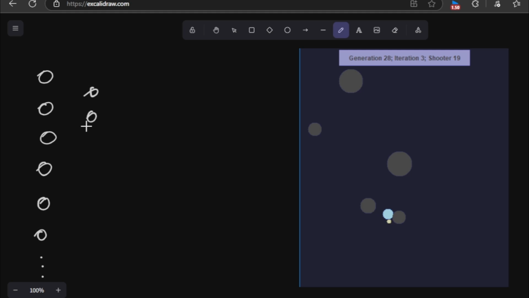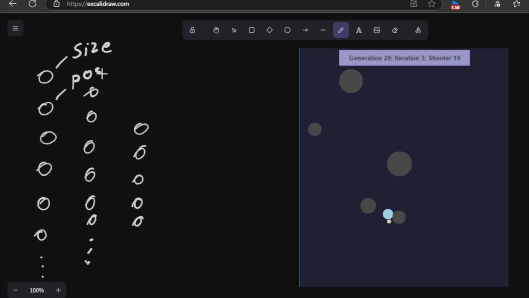Each shooter has its own neural network. The input for this neural network is just the information about these trashes. So for each trash, you take its size, the relative x position, so the difference in x between the shooter and the trash, the relative y position, so the relative position between the shooter and the trash, the movement in the x direction, and the movement in the y direction.